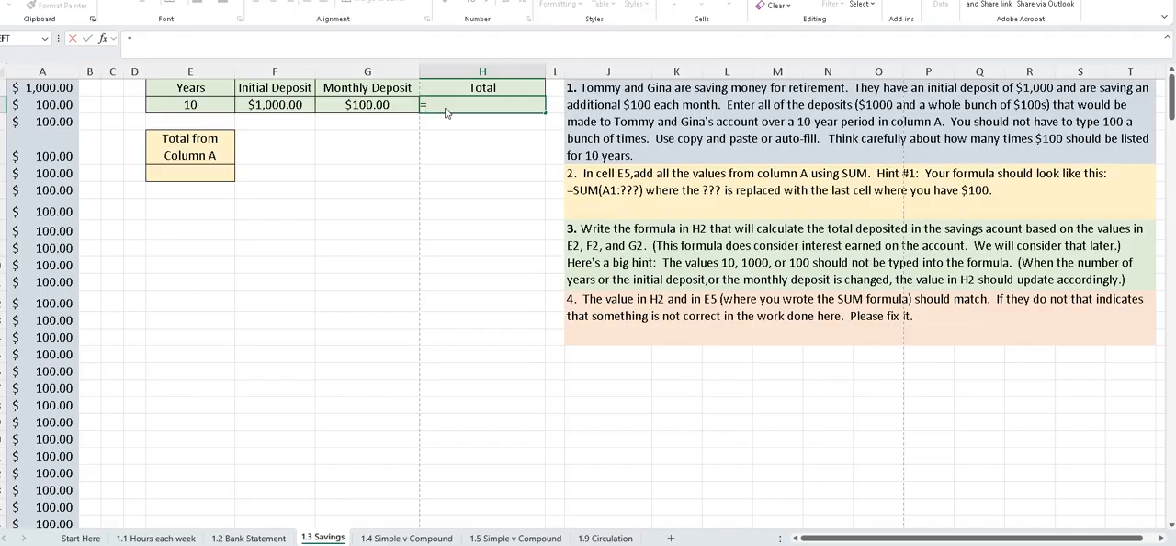If you're trying to figure out how much you're going to have at the end of your 10 years, what's one thing that we should start out with? About your initial deposit. How much was your initial deposit? $1,000. You have two choices. You can either type in the $1,000, or better yet, how about if I just click that? What does it do for your formula? It puts in F2. And what's in F2? There's your $1,000.